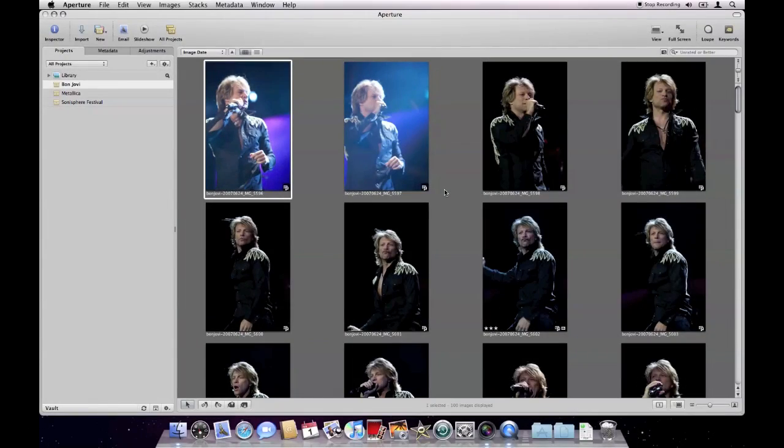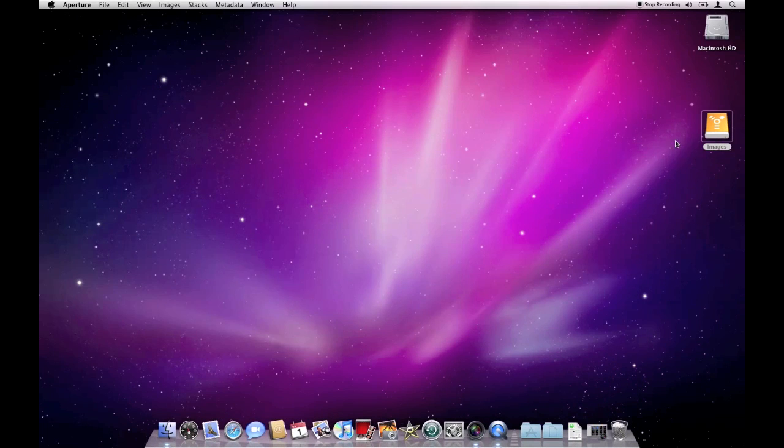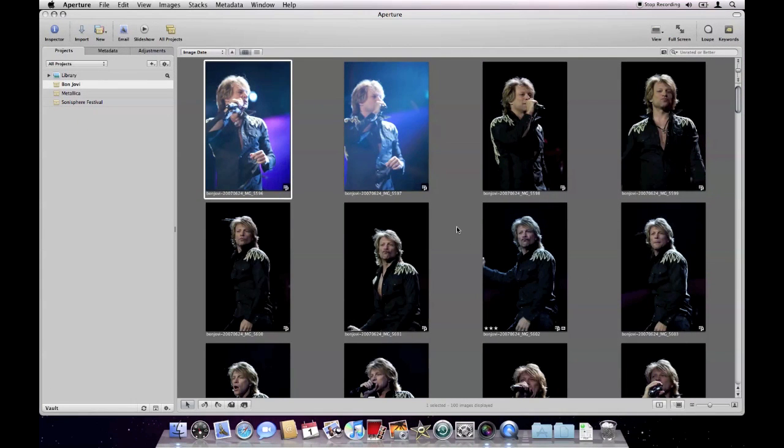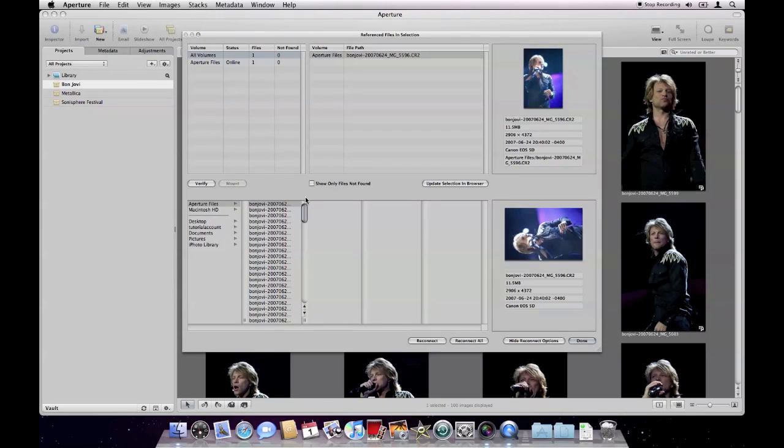A little tip for you. If it is absolutely necessary that you change the name of the drive or some of the folders within it, you can do so without having to choose the reconnect option, so long as you keep Aperture running as you do it. If I just minimize Aperture, take the images drive and rename it something completely different, Aperture Files. If I go back to Aperture, we can see that the files are still online, and just to double check, with the file selected, if I go to File, Manage Reference Files, we can see that it's updated the name of the volume or the drive that the files are on from Images to Aperture Files.